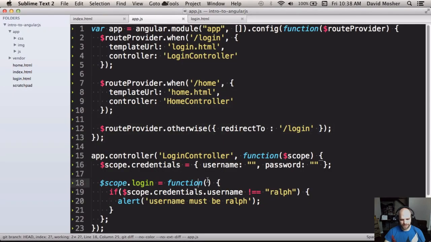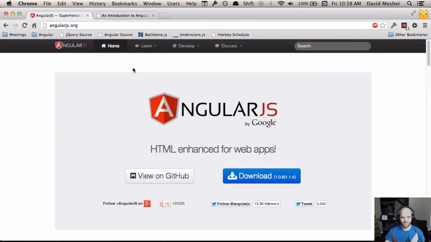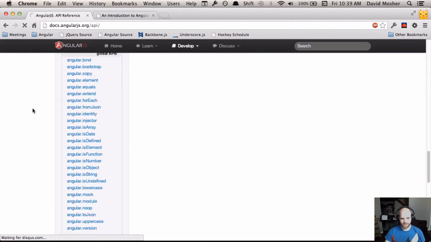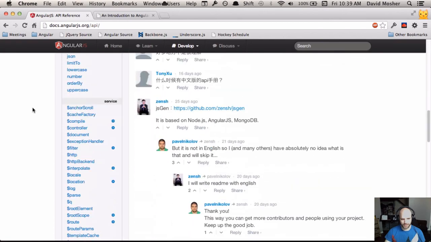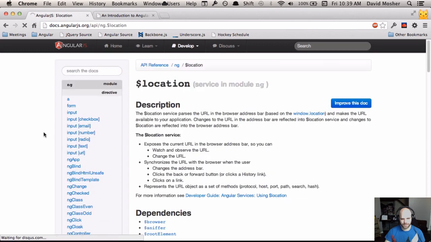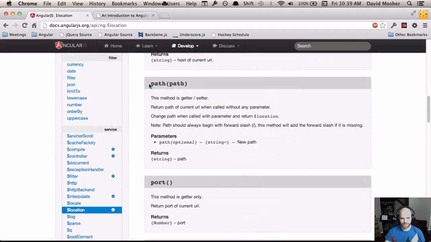What we really want to do is redirect to our home page if the username is Ralph. And the way that we do that is using $location. And if you're interested in finding out more about this stuff, you can go to develop.angularjs.org, the develop menu, go to API reference, and just look through this stuff. The docs are a little unwieldy at first to get used to, but once you've dug through them a bit, you'll find that they're good. We can see $location, and that there's a bunch of methods.